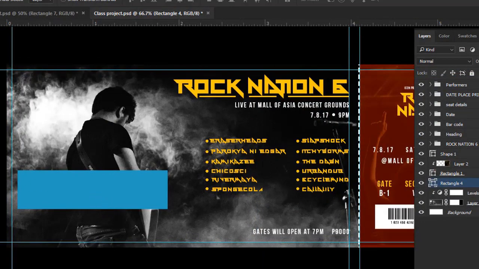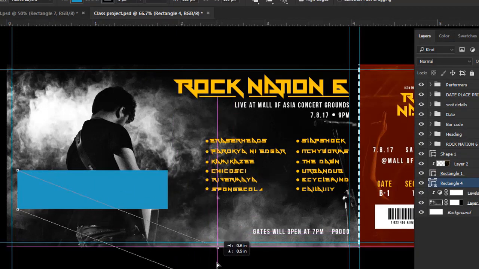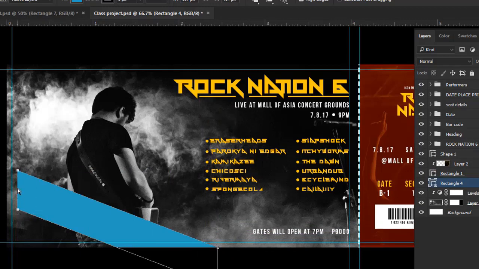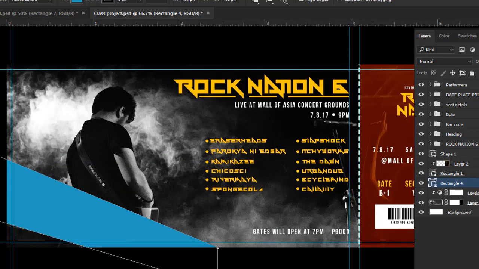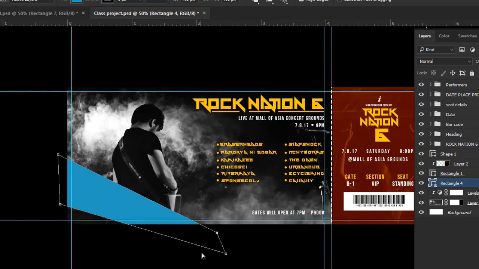And after that, let's get our direct selection tool. We're going to manipulate this shape. First, select these two anchor points on the right side of the rectangle. We just do it like this one, another here. And you can manipulate individual points by selecting the point that you may want to move. Something like this. Alright. This will make our design look more interesting.